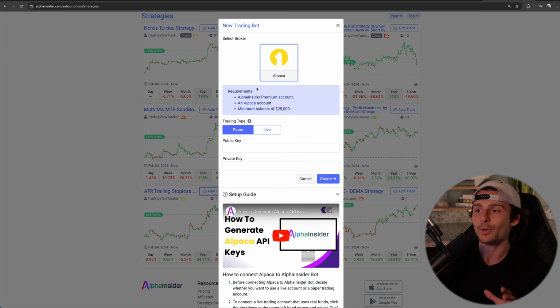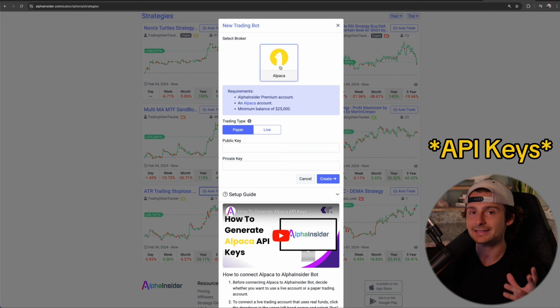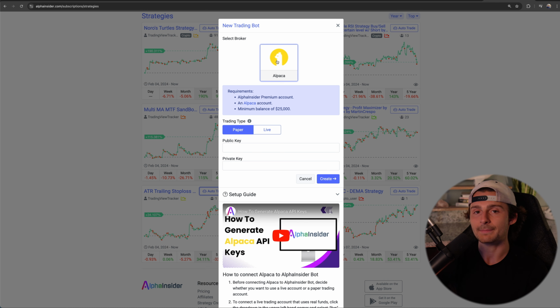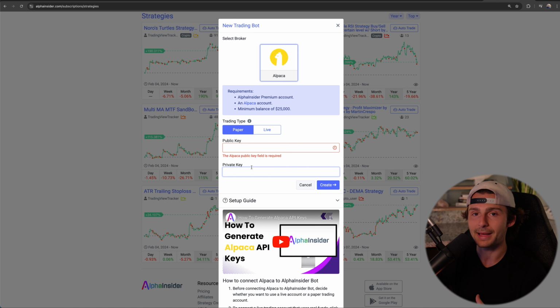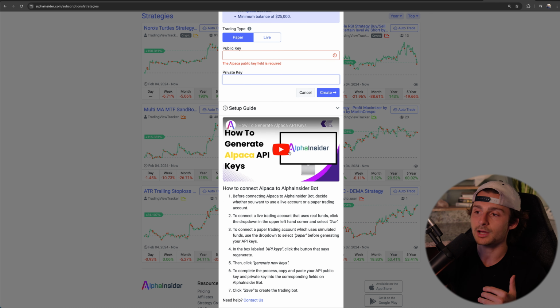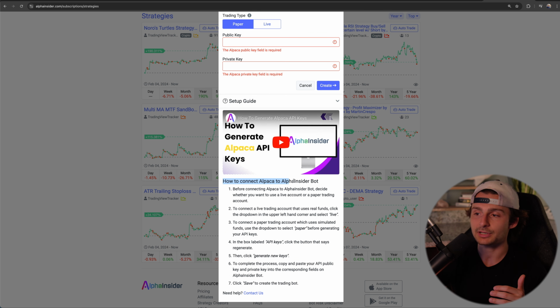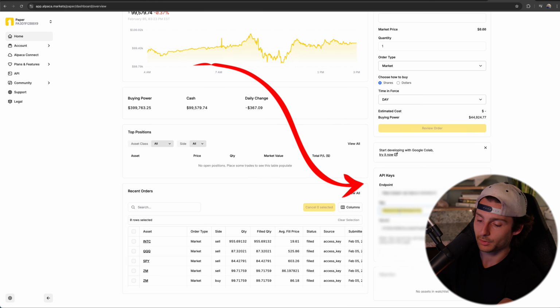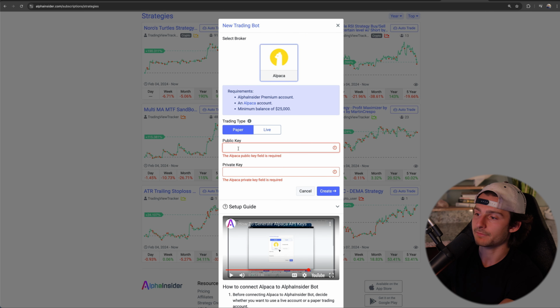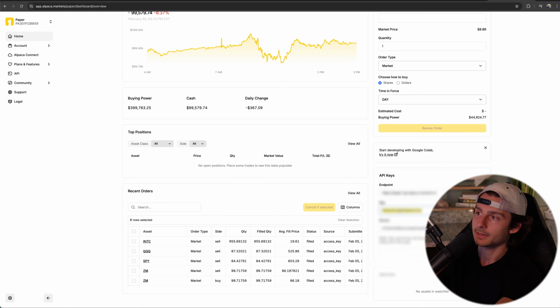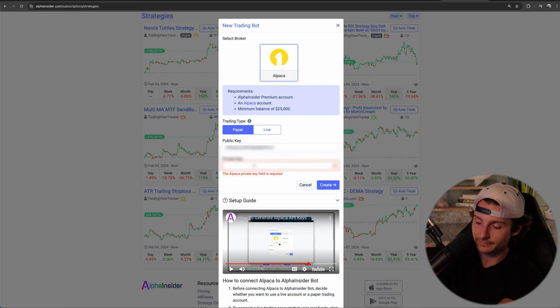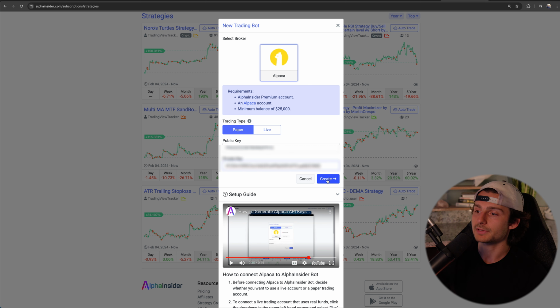And now it's going to ask me for my credentials. Because it is a stock strategy, it's going to ask me for my Alpaca credentials, which I'm now going to input. I'm going to insert my public and private keys right now from my Alpaca account. But there's also a video diving deeper into explaining how that works and a 7-step guide explaining how to connect Alpaca to AlphaInsider. So I'm going to grab the first key right here. That is the public key. And then where we have the secret key on Alpaca, copy that. That is going to be our private key. So now that I've entered those, I'm going to click on create.